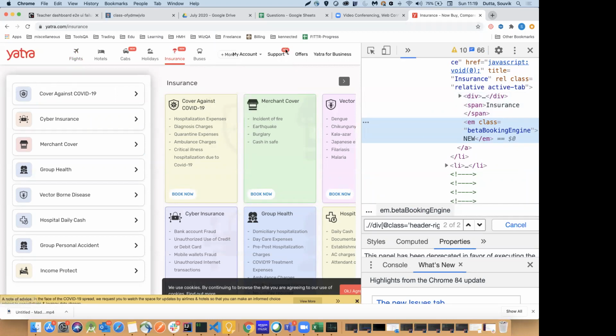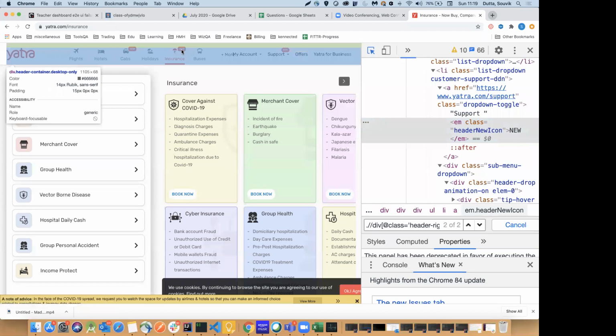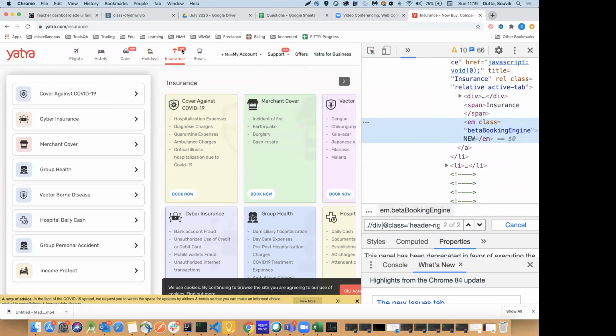So there's a difference between this guy and this guy new. You see? This is my element, this is my header icon new, and the text is right above saying support. On the other hand, over here, it is in the span. That is the difference between this new and this new in terms of how the texts are displayed. So we can then use something else.